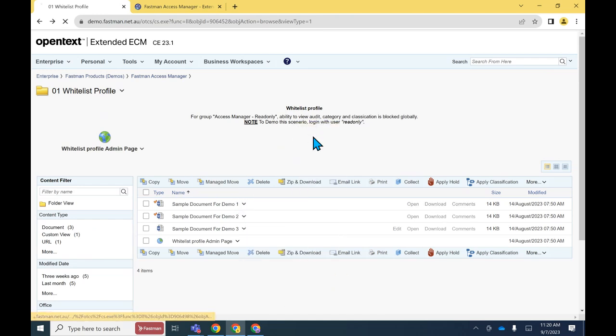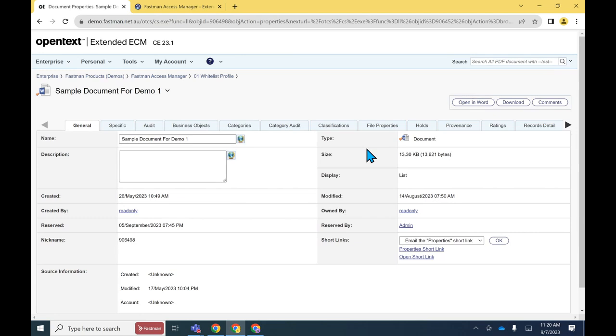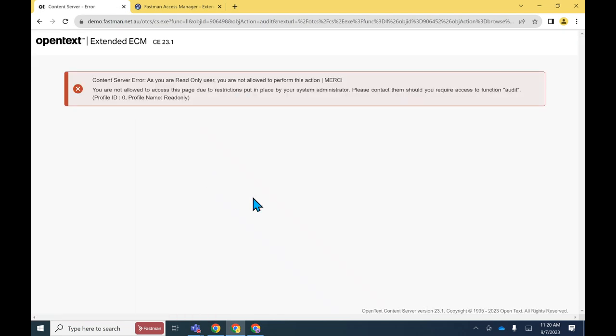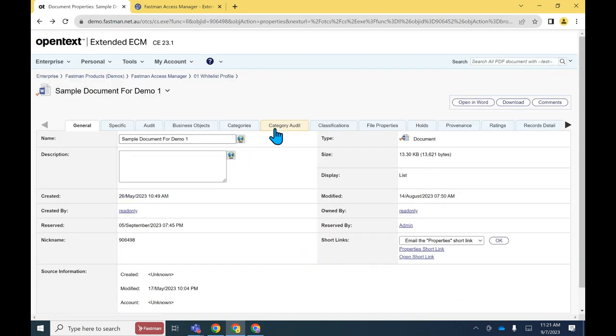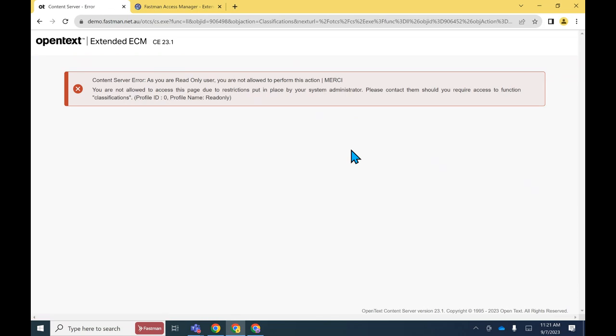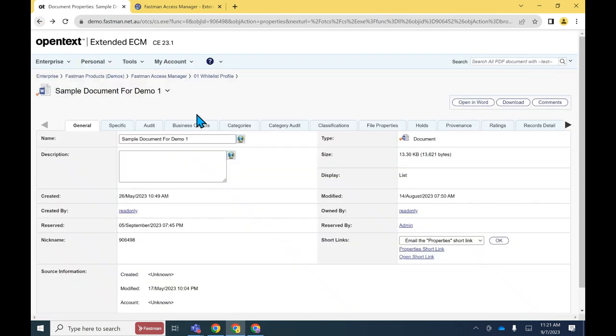So let me go to the journal page up here. That works fine because this information I'm okay to share with the external party or the read-only user. I do have a problem with audit. So what I've also done is I've blocked the audit page. If I want, I can also block the classification page, right?